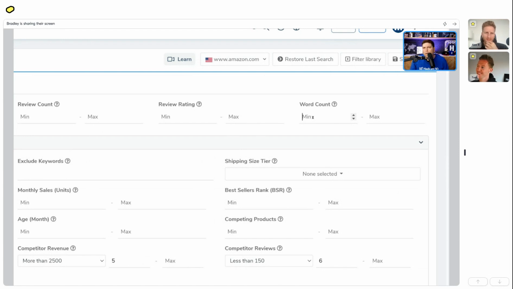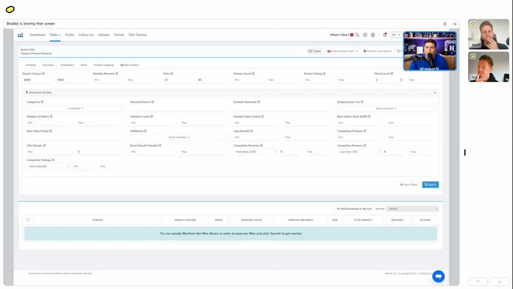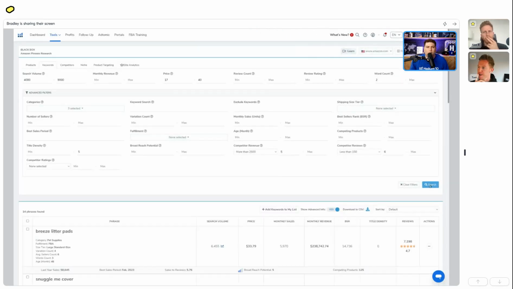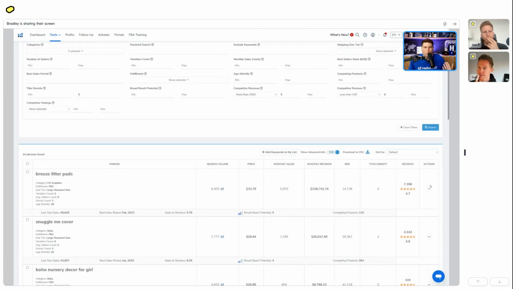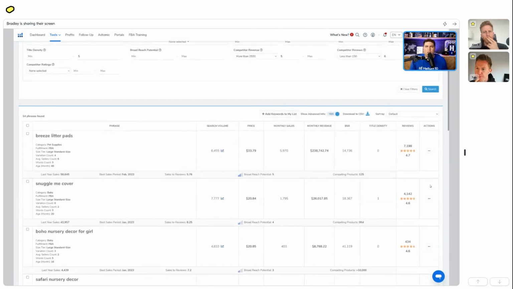I don't want to see a whole bunch of keywords like that. So I'm just going to put a minimum of 2, but of course I could go even more narrow. But let's just see to start off. Okay, there we go. We got 14 results. So that's what I like to see. What I didn't want to see is like 200 or 0. If you have over 200, I suggest narrowing your filters down a little bit more.